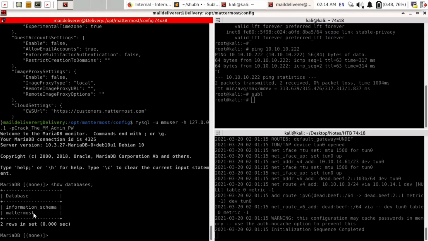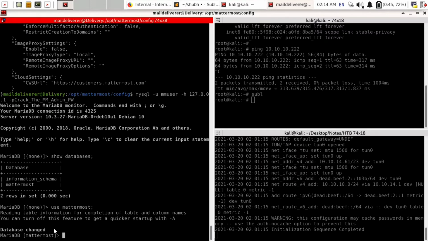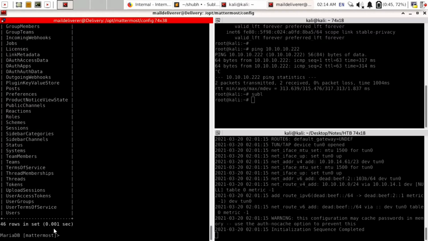There are two databases. The first is information schema, which is default, and the other one is Mattermost. So we need to use this Mattermost. Use the command use Mattermost and semicolon. Now we are successfully in the Mattermost database, as you can see in front of MariaDB. So show the tables of this by using the show tables command. Show tables semicolon. Here we can see many tables.